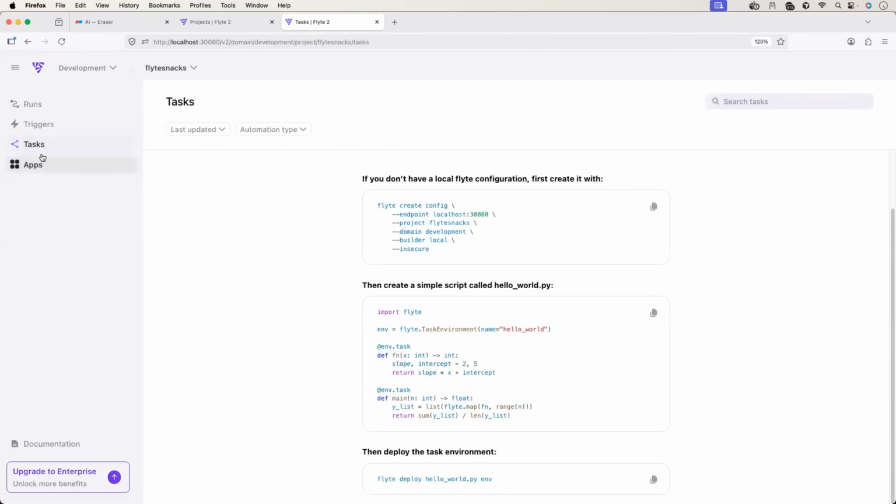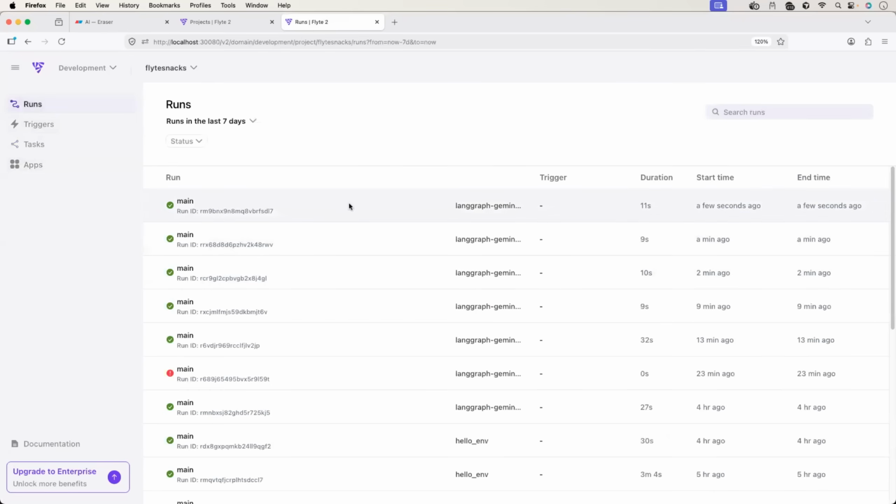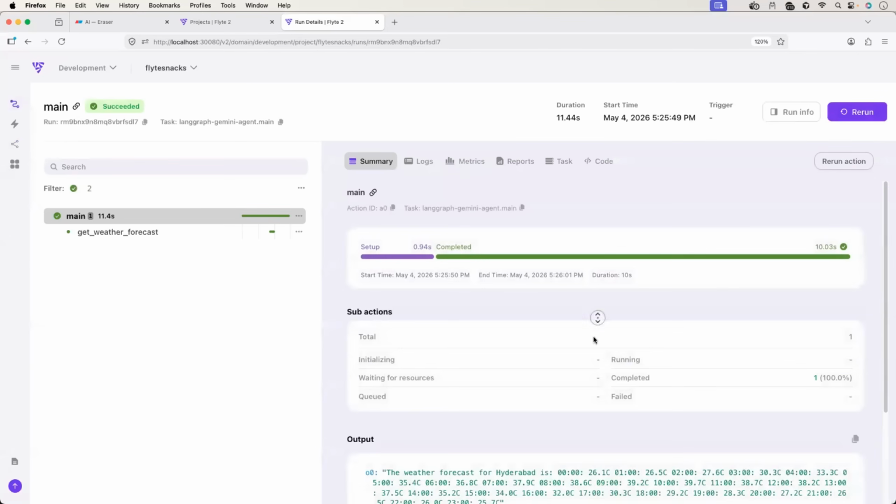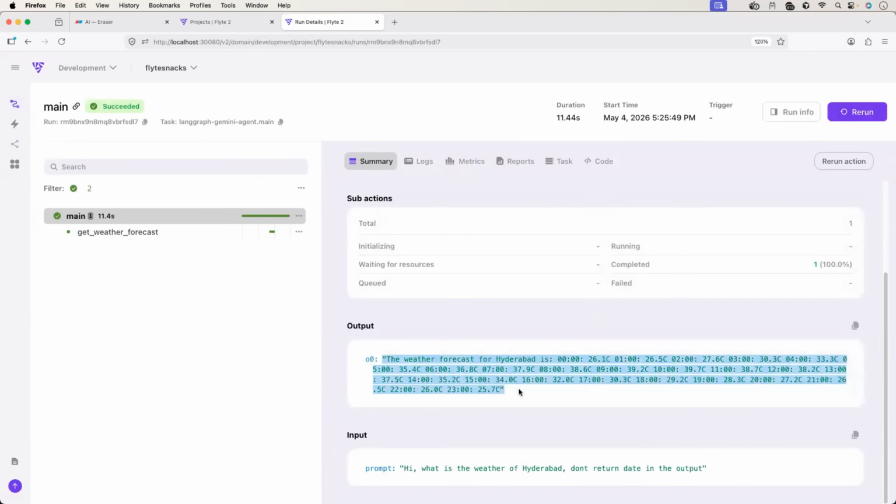Cool. So now let's go back to the runs and see what is the status of our rerun. Perfect. Now this time it is successful. So in case of intermittent failures, you can just go back and use the rerun option.